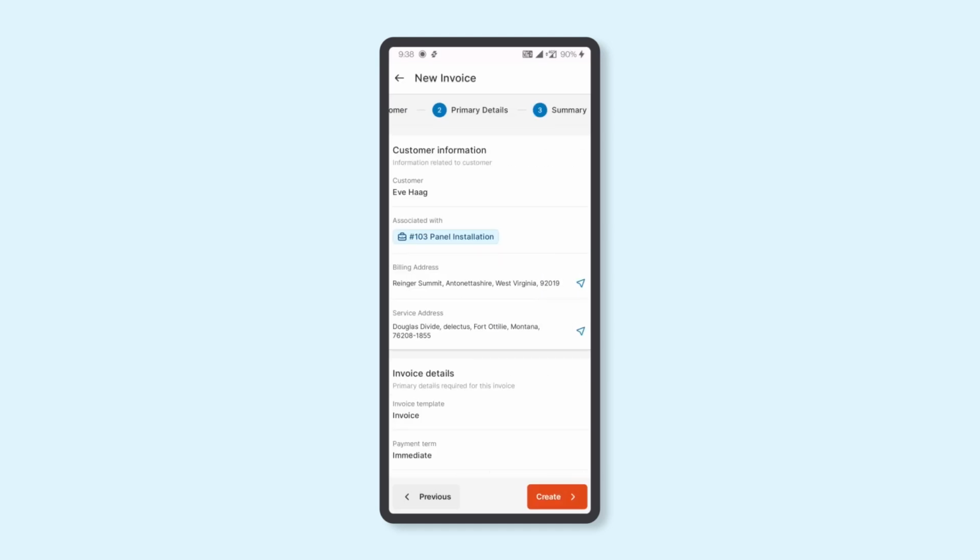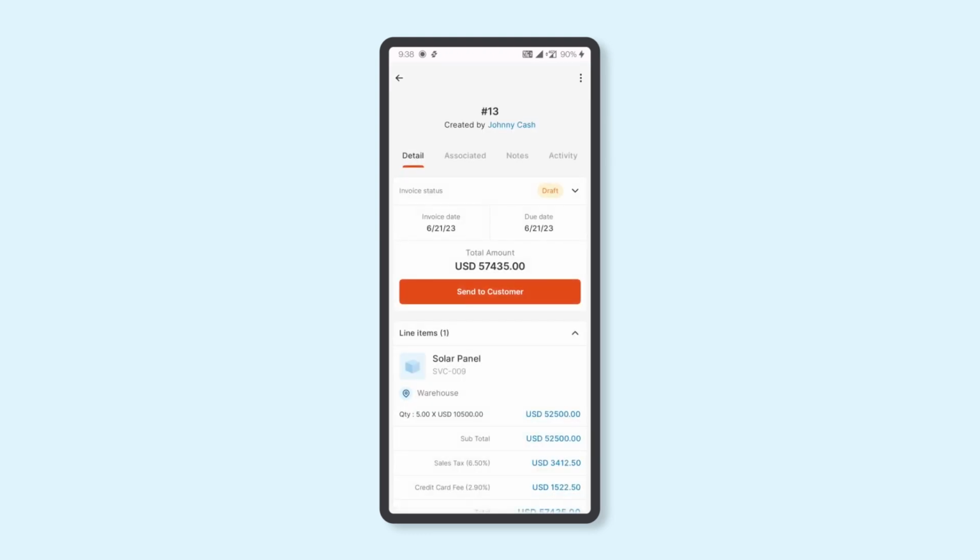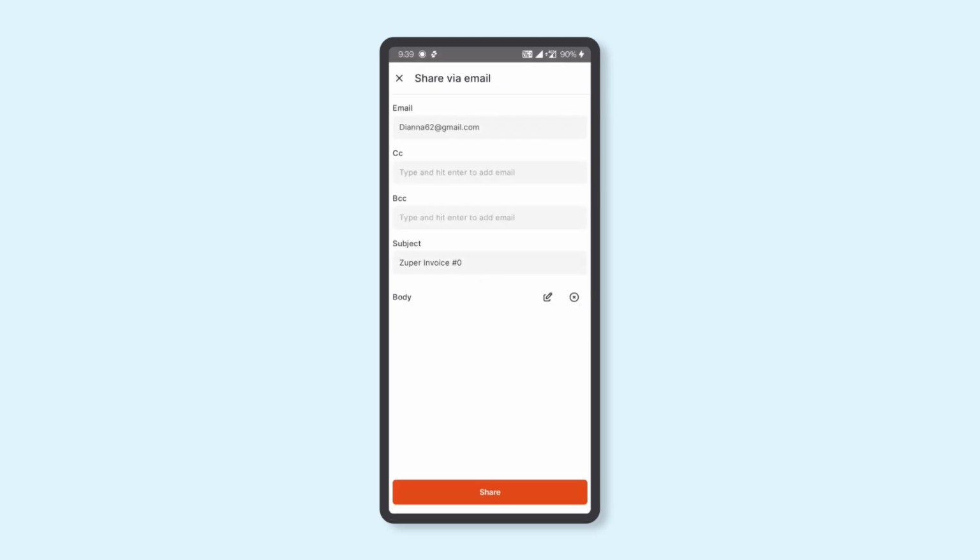After reviewing the details, click on Create. The invoice is created successfully. The technician can now send it to the customer for payment. Click on Send to Customer. Review the email details and click on Send. The invoice is shared with the customer.